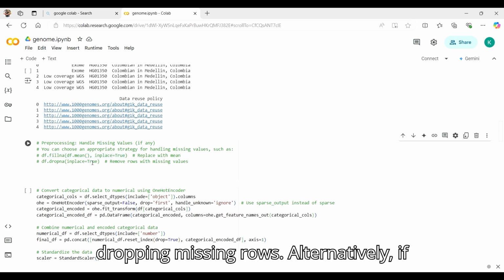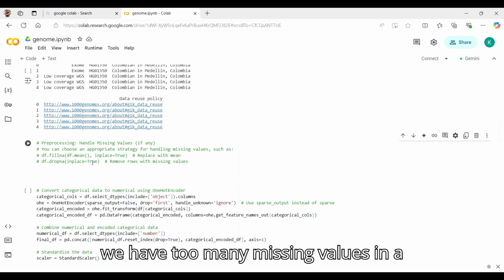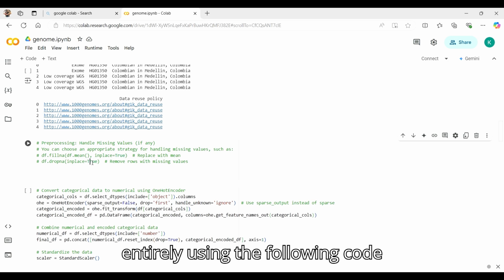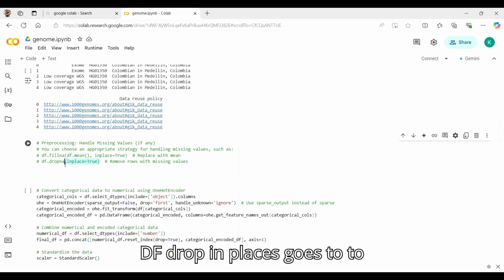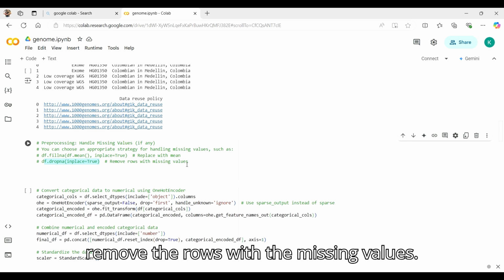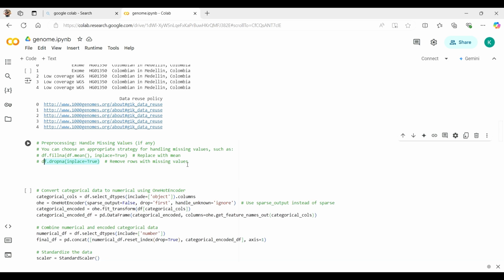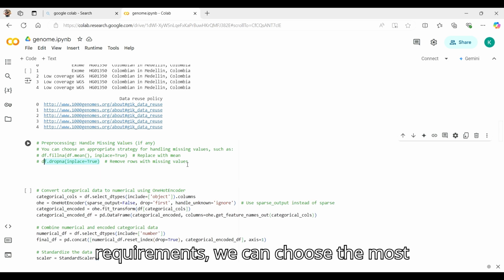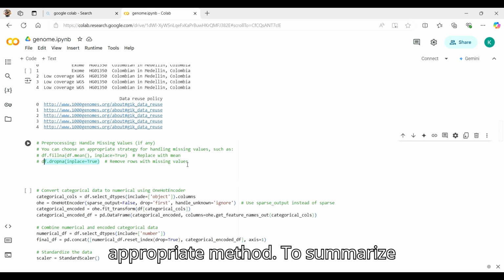Dropping missing rows. Alternatively, if we have too many missing values in certain rows, we can drop those rows entirely using the following code. df.dropna(inplace=True) removes the rows with the missing values. Depending on the dataset and analysis requirements, we can choose the most appropriate method.